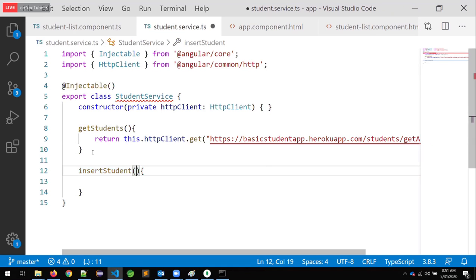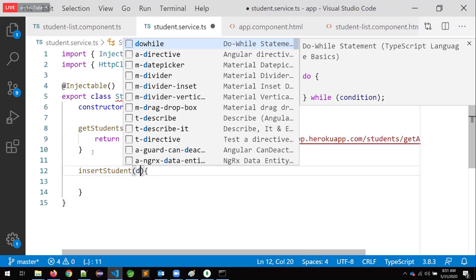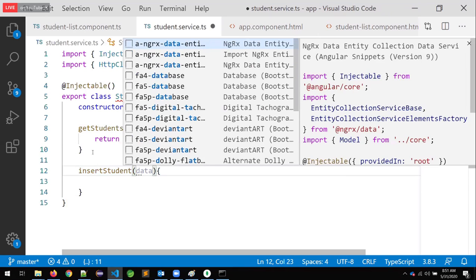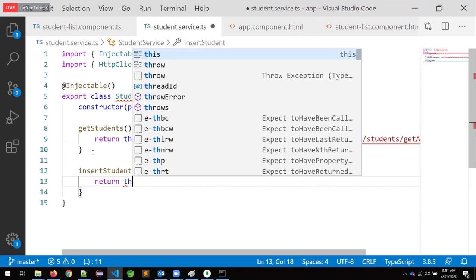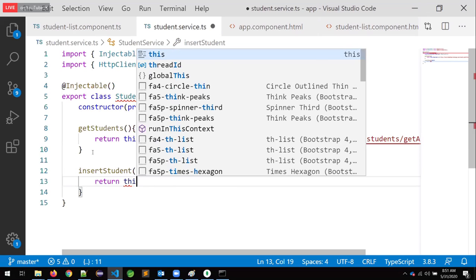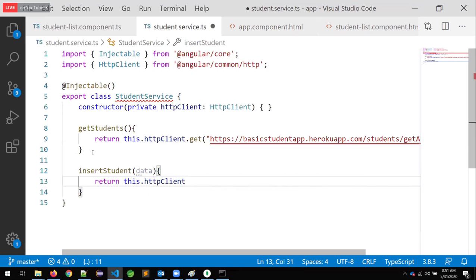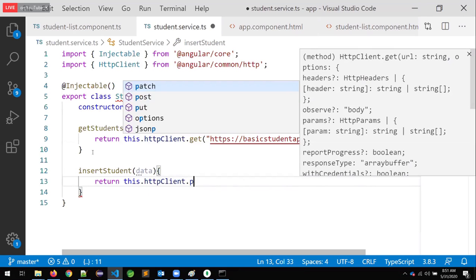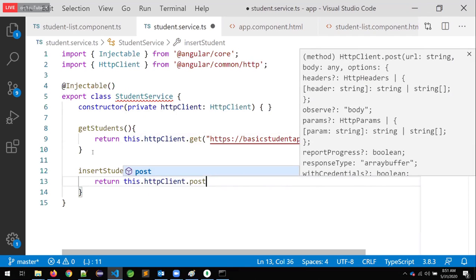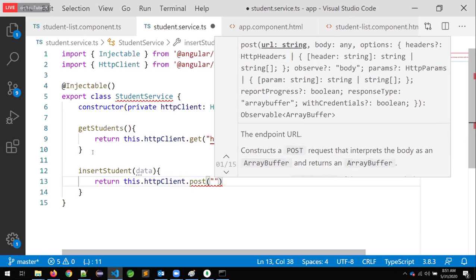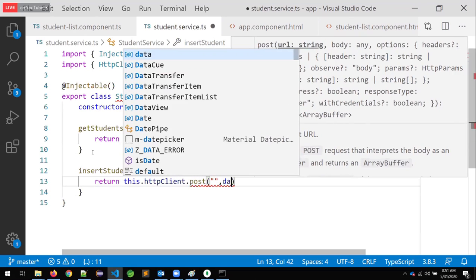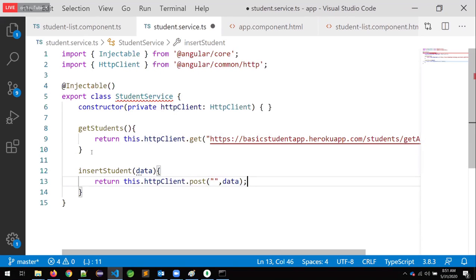So I need to send the data. That is why it is accepting what, sir? Data. Now observe, what is the code, sir? Return this.httpClient dot, what is the method, sir? Post. Post is expecting two parameters. The first parameter is the URL. The second parameter is what? Data to be inserted. This much simple, sir.